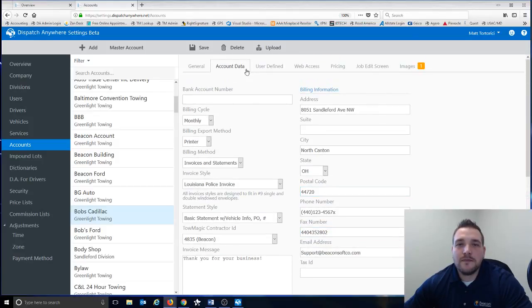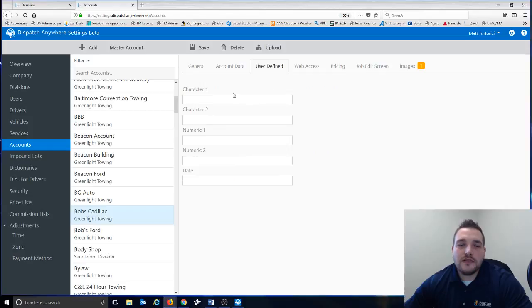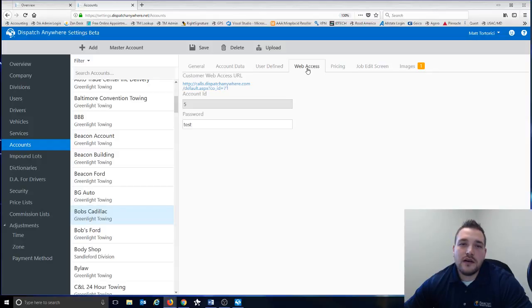So that's the account data tab. The user-defined fields. These are just additional fields you can put information in if you want to. Web access, basically what this is for, this website, and then whatever user account ID and password that you create would be for, in this case, Bob's Cadillac. They could log on to this website, user ID and whatever password you gave them, and create a call from a website versus having to call you on the phone every single time.